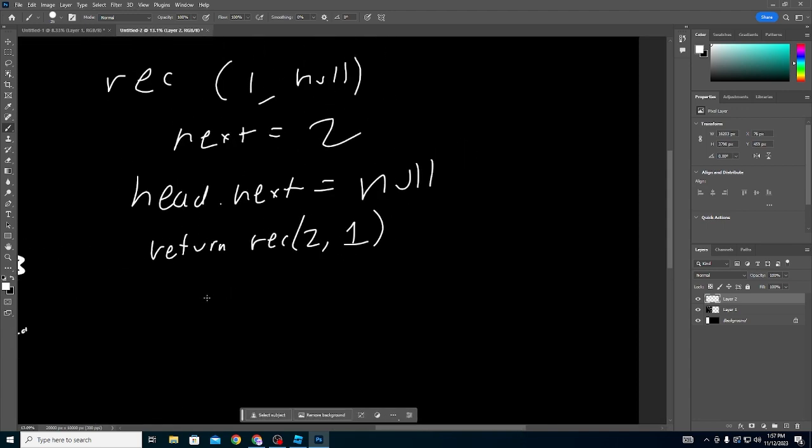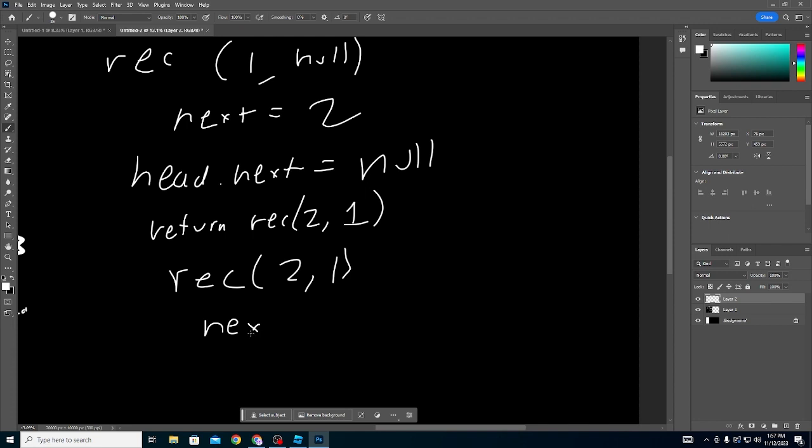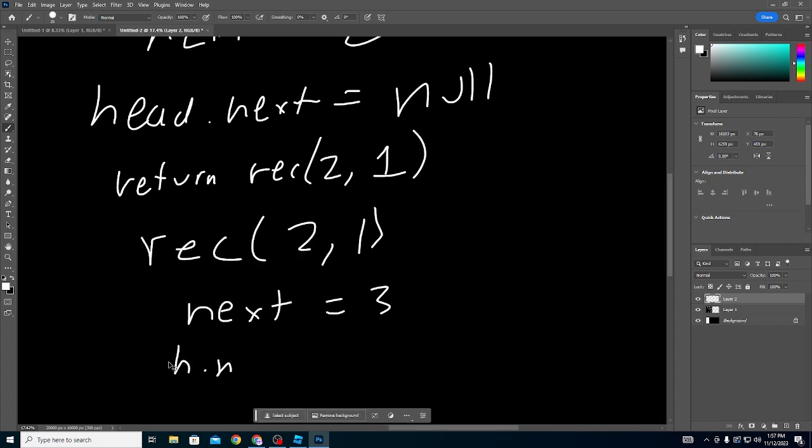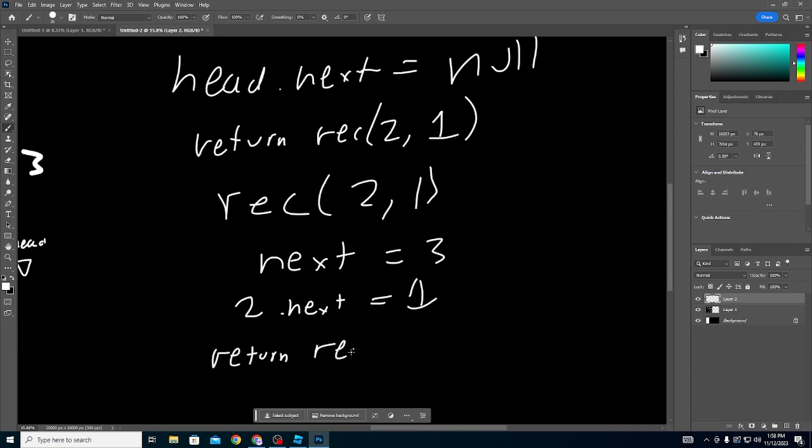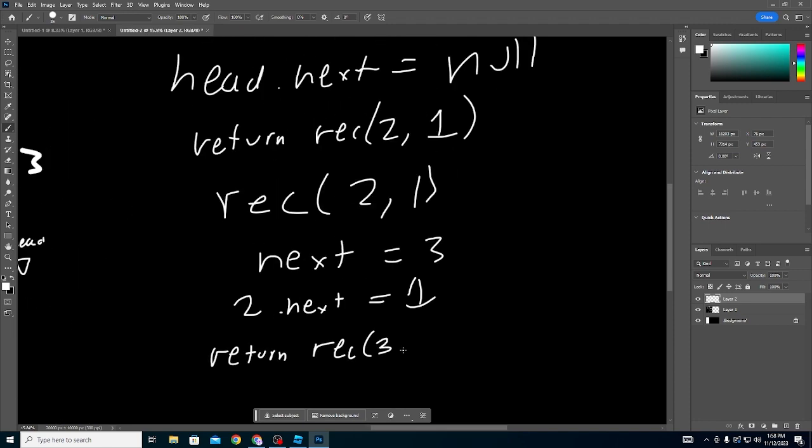So then we say, okay, so what is rec 2 of 1? So we do not know what rec 2 of 1 is. That means we have to do the recursive function on 2 and 1. So then that means our next is going to equal 3, our h.next. I'm just going to call it like this. Head is going to be 2.next, it's going to be equal to our previous value. So it's going to be 1. Then we return rec of 3 out of 2.